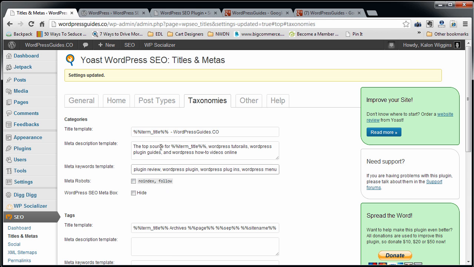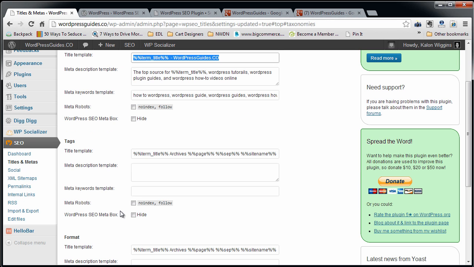And I guess I should point out too that what we're doing right now is setting global defaults. So we're setting basically the templates for the on-site SEO that's going to apply to every page, post, category, tag, everything within your WordPress site. But you can go in and override this for specific pages, posts, and categories if you want to be more specific. I'm going to show you how to do that at the end.